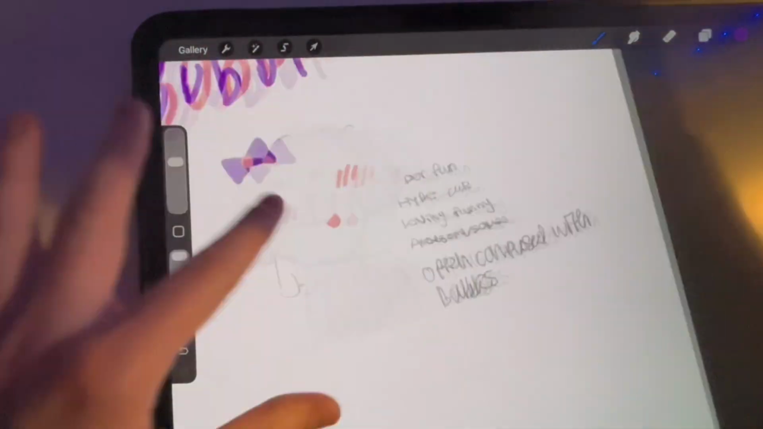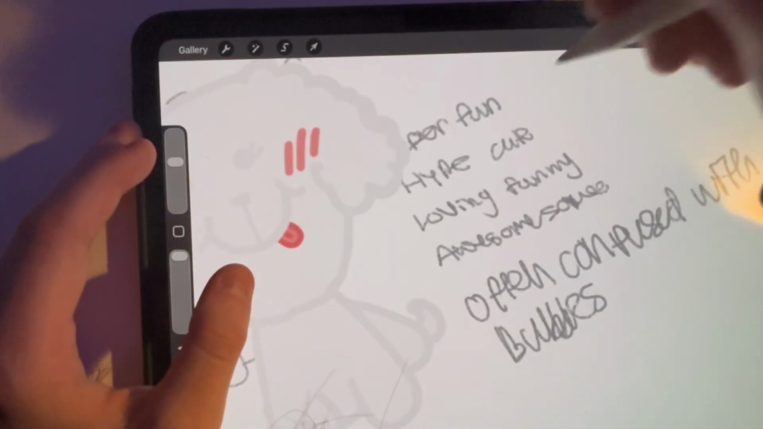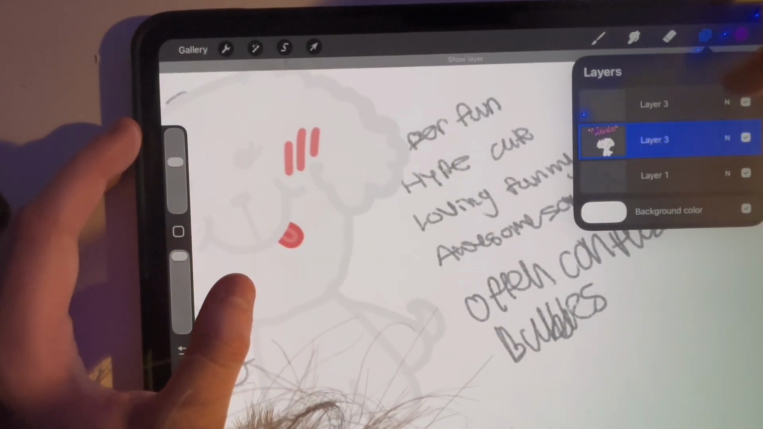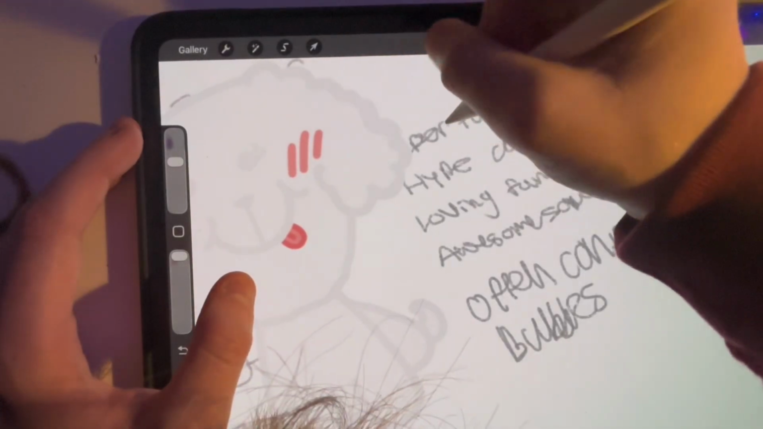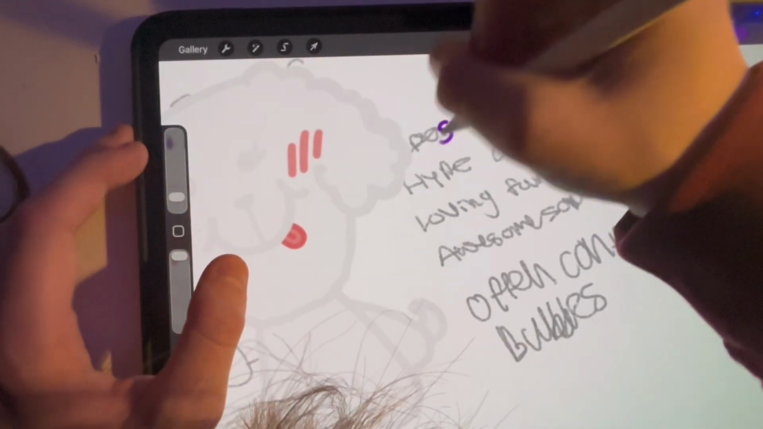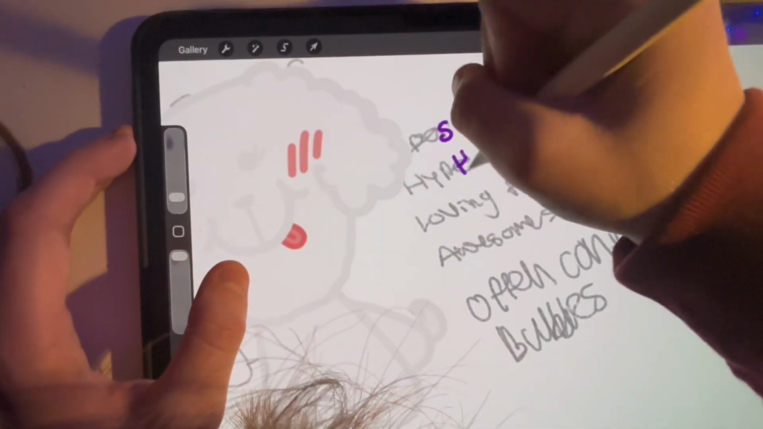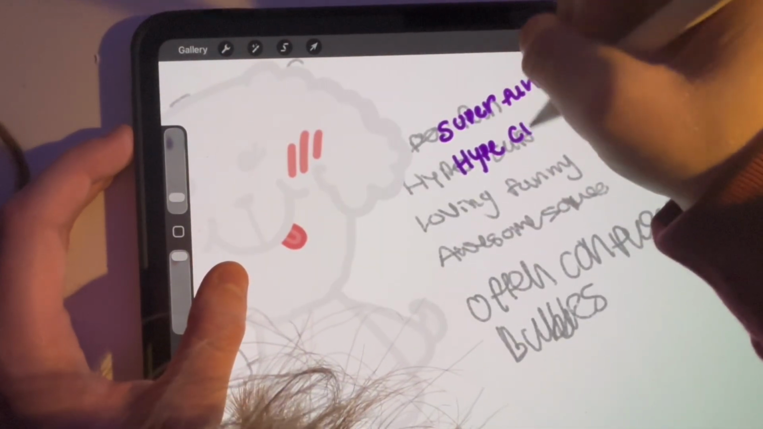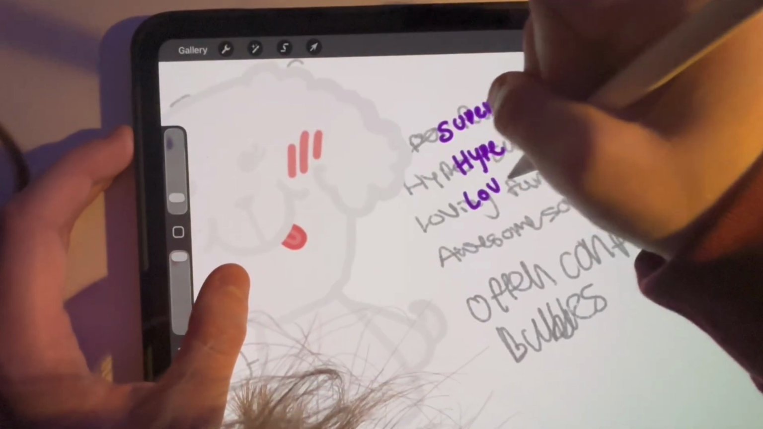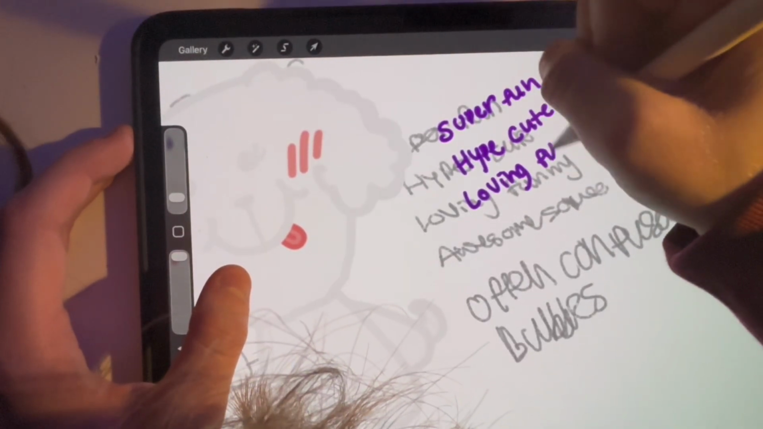So yeah, right now we're working on a little name title and the background and all that jazz. Look at the little cute hearts. And then we're going to write her bio right now. So let's do that really quick. And like I said, she's loving, funny, awesome sauce. Of course, she's such a fun dog to be around.